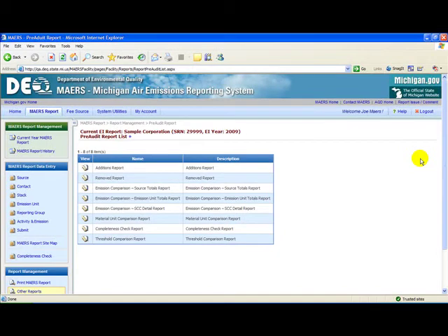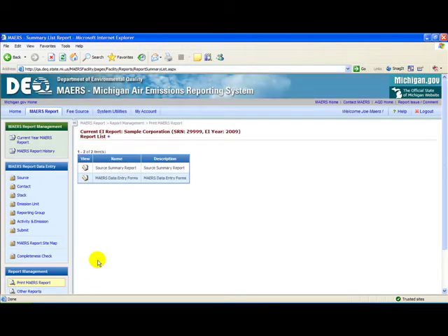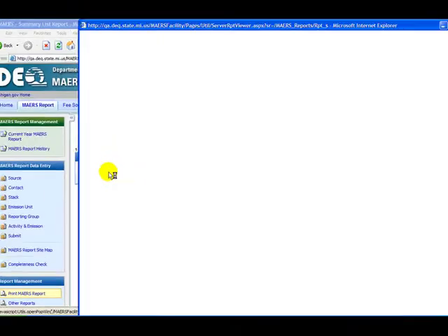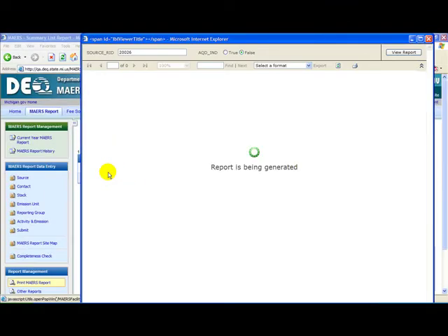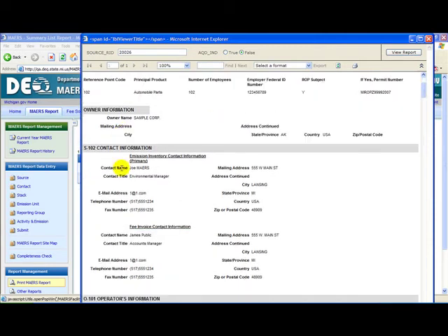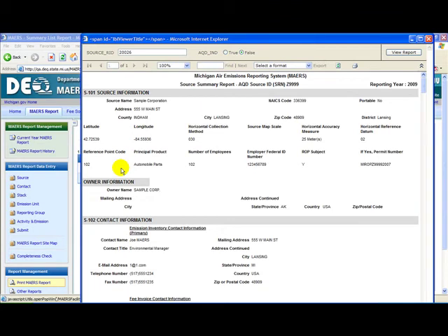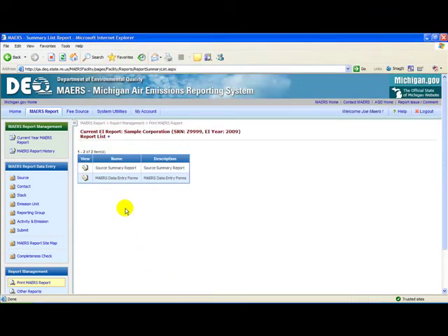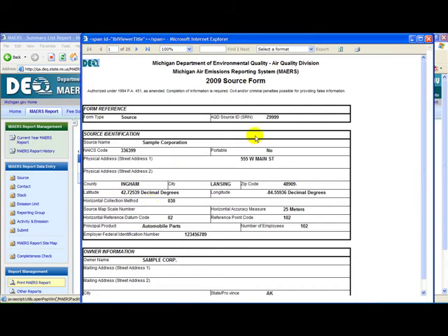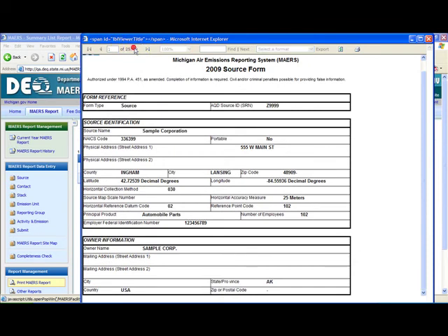If you'd like to print your MAERS report or view the source summary report, click on the Print MAERS Report link. On this screen, you can click on Source Summary Report, and it will bring up a report that summarizes all your MAERS data in a concise format. This is a good report to bring up and print off for your records. If you'd like to print off each individual MAERS form, you can click on MAERS Data Entry Forms, and it'll bring up each individual form.